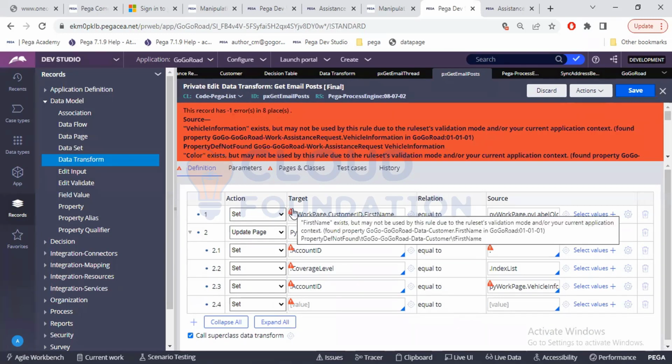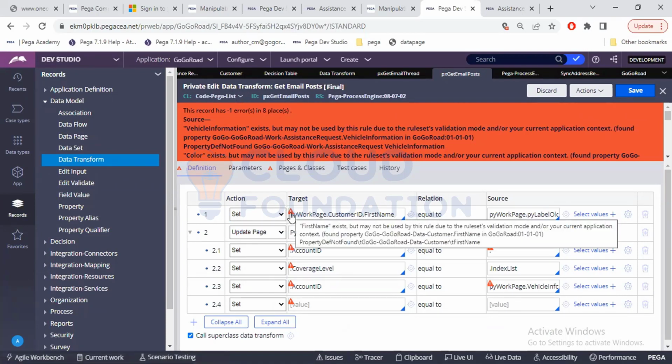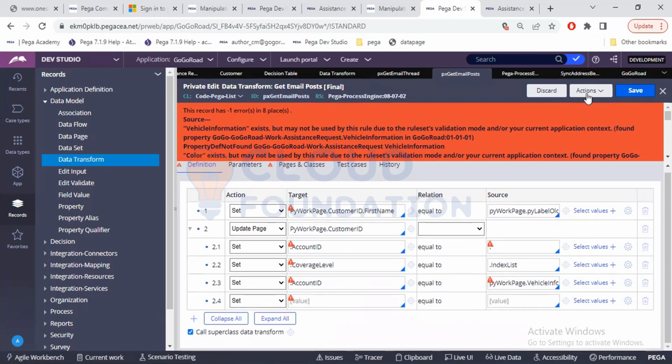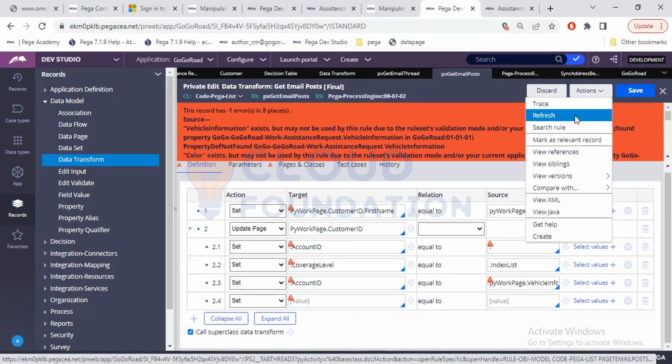Why is this coming here? First name, which name? Okay, this is in a different class. That's why there are some rule set issues. This is in Pega processing unit. This is in a different internal rule set, right? That's why you are getting these many errors. I'm just refreshing it. You'll lose all the changes.